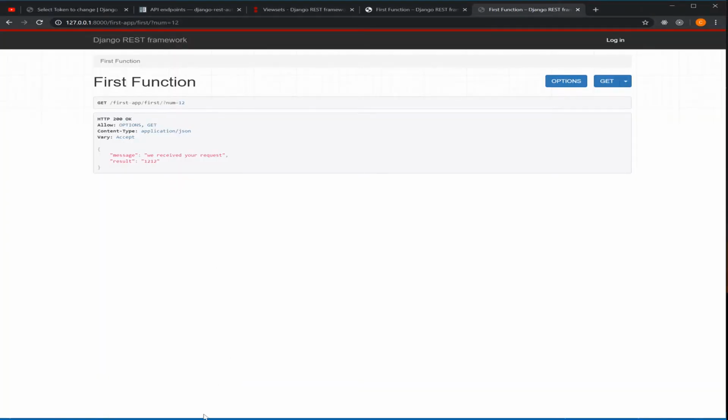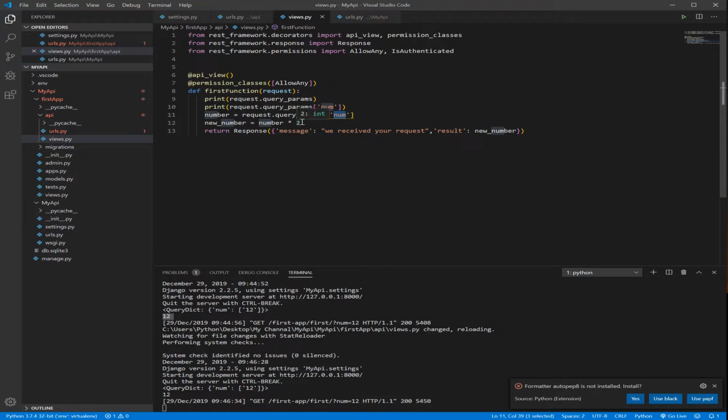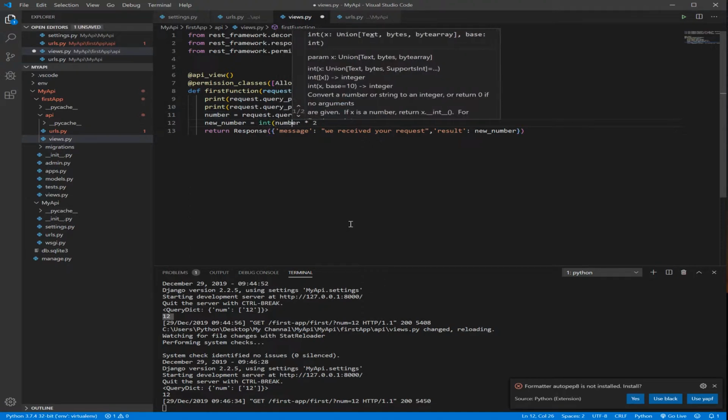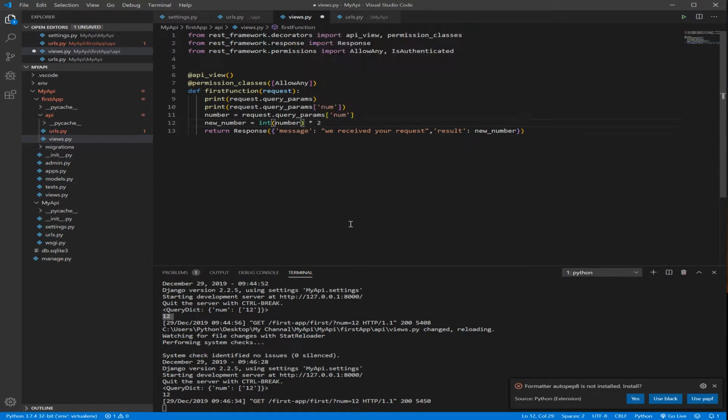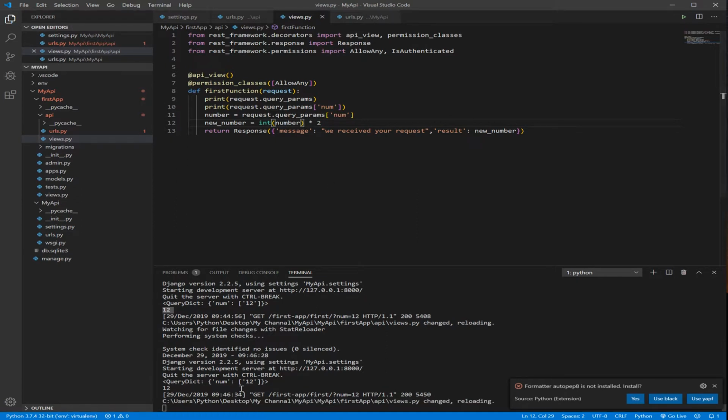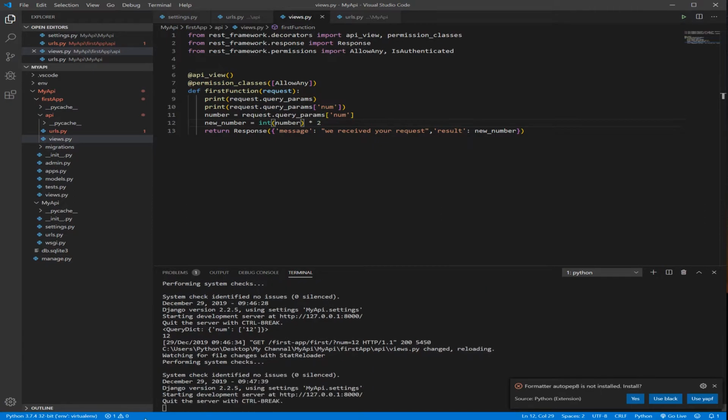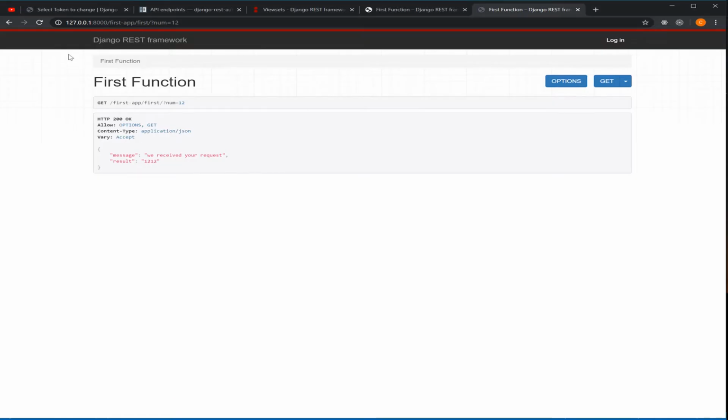So what if we want to make it do the real work for us and multiply the numbers? It's easy. We just put int and we include that inside the int function. So now this will be converted to an integer and we will be able to get the right value. Okay, let's save and then go back to our browser and refresh, and here we go, we got the 24.